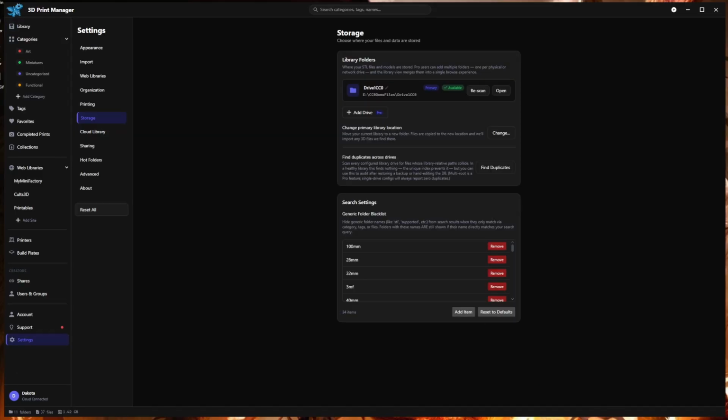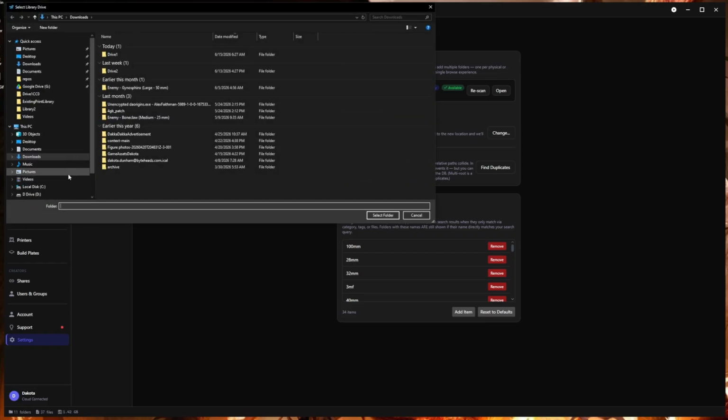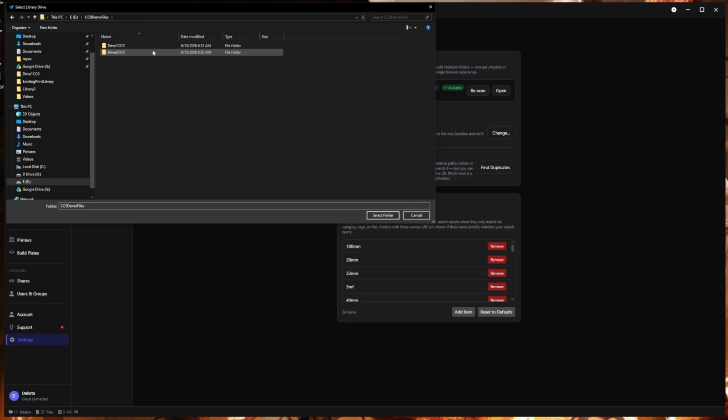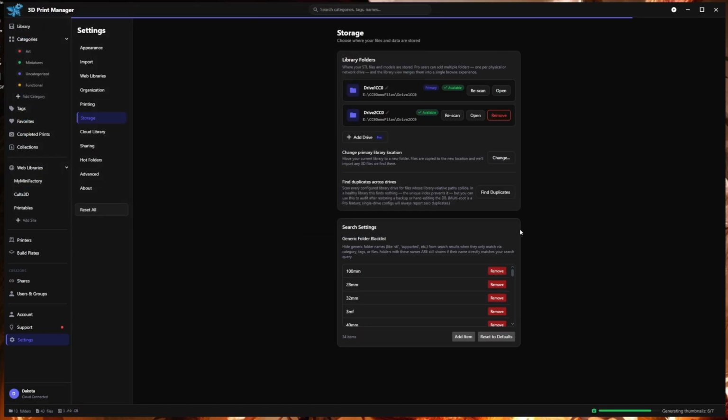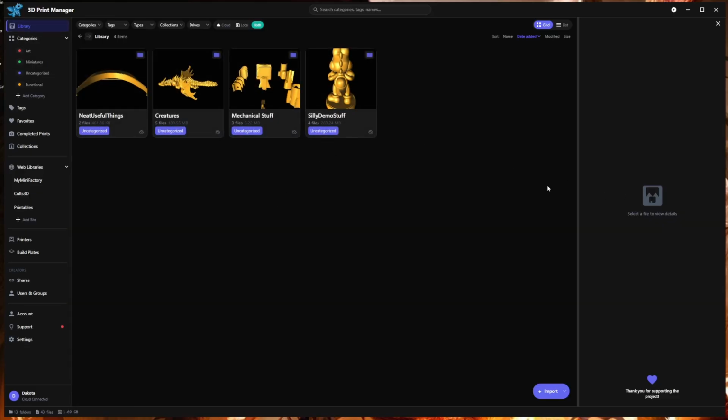If I go into settings, I'm already here in storage. Then we can see we have a new section here for adding multiple drives. These can be network drives, though for my example they won't be. If I click add drive here and go to my demo files, I select to add another drive, and we're going to see an import screen. Now the software is going to treat both of these drive locations as the quote unquote root level of my library.